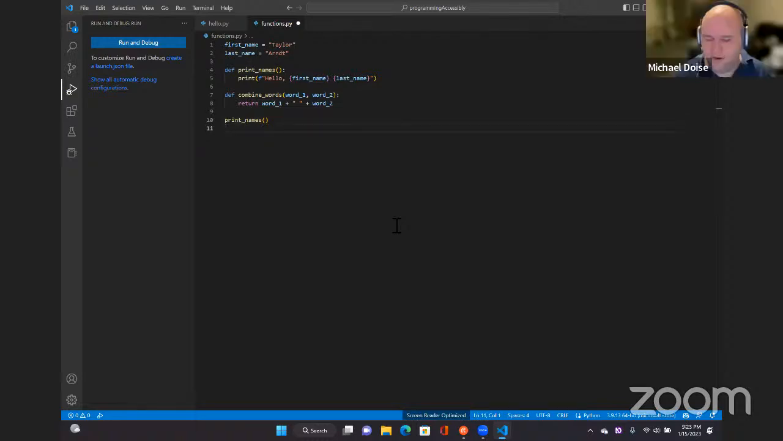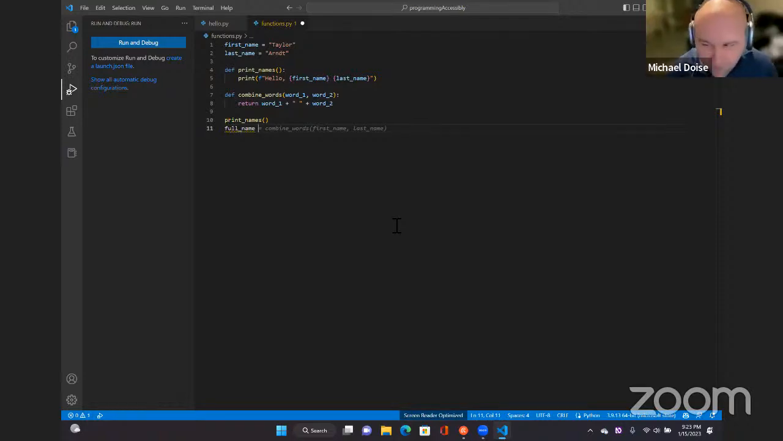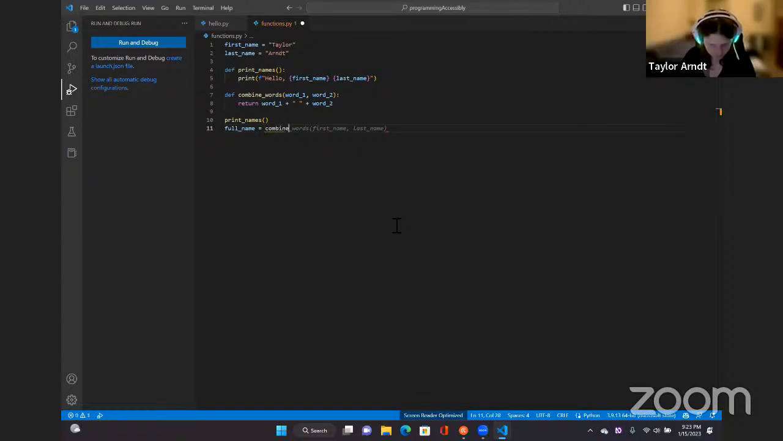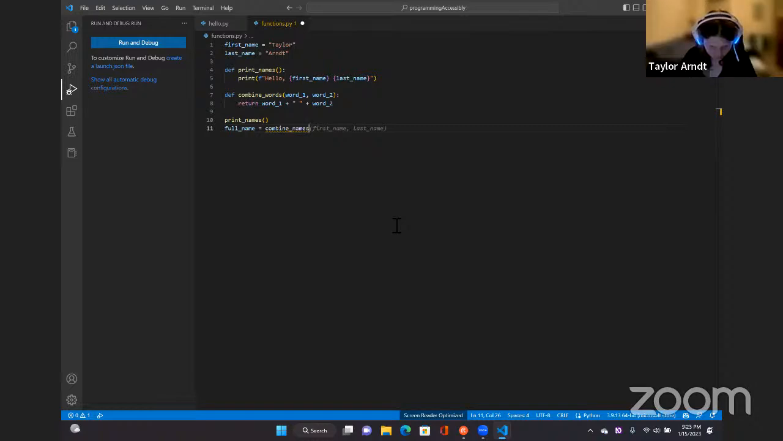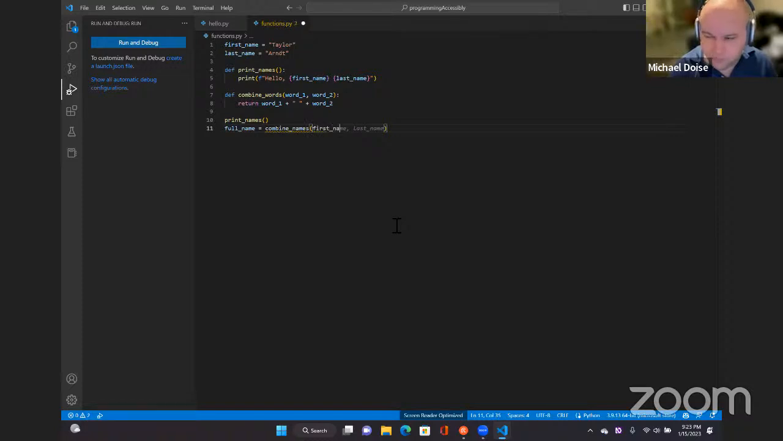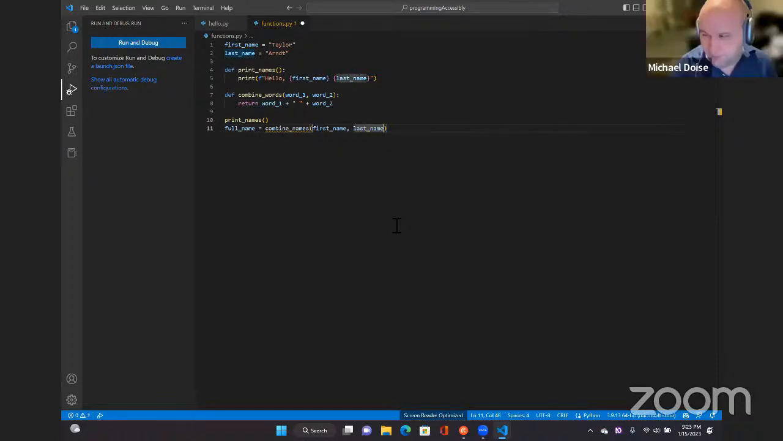Okay. So now we're going to type full_name equals combine_names, left parenthesis, first_name, comma, space, last_name, right parenthesis. Okay. And then a new line.